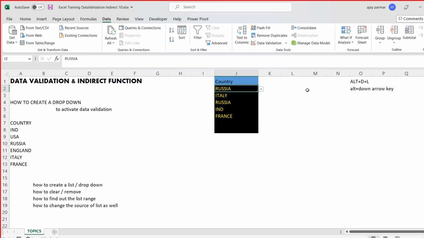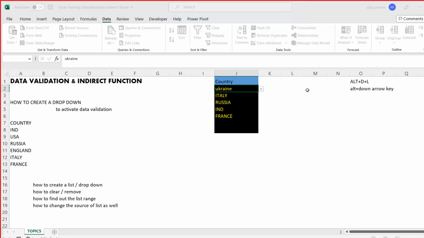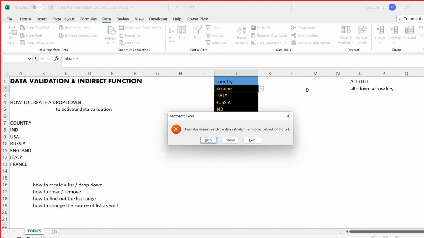Now the next thing which I want to talk about is that, as you saw, if I want to add any country which is not a part of our data validation, this will not be allowed by default. This will stop us from entering any such entry. Like for example, let's say I write here Ukraine. You see that this is not going to work.